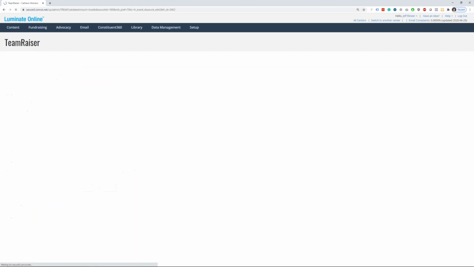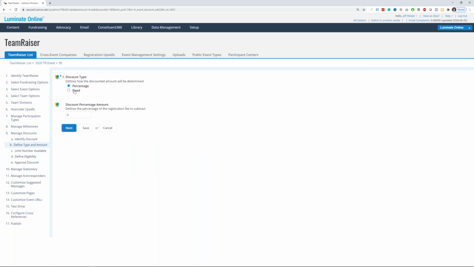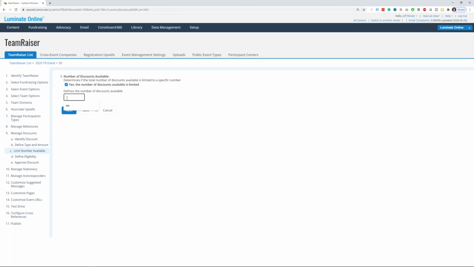I click next. I set my fixed amount. I want this to be $10 off, but we can determine whether it's a percentage off or a fixed amount off. Once I'm satisfied, I click next, save my changes, and we can say maybe only this applies to the first 100 registrants. Only the first 100 will be able to receive this discount.